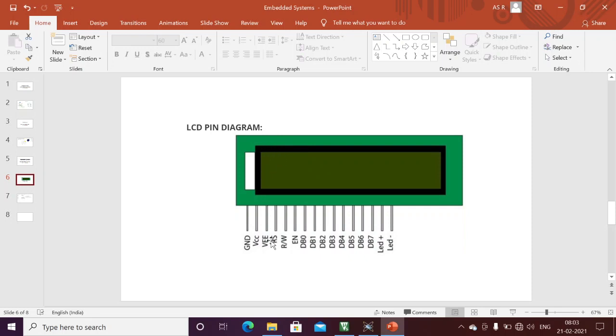Okay, next pin is the RS. Here it will differentiate whether I am going to write data or a command to the LCD. Mainly this RS pin will decide. For example, RS equal to 1 means we are going to write data. If RS equal to 0 means we are going to write a command to the LCD. RS is only for differentiating between data and command.